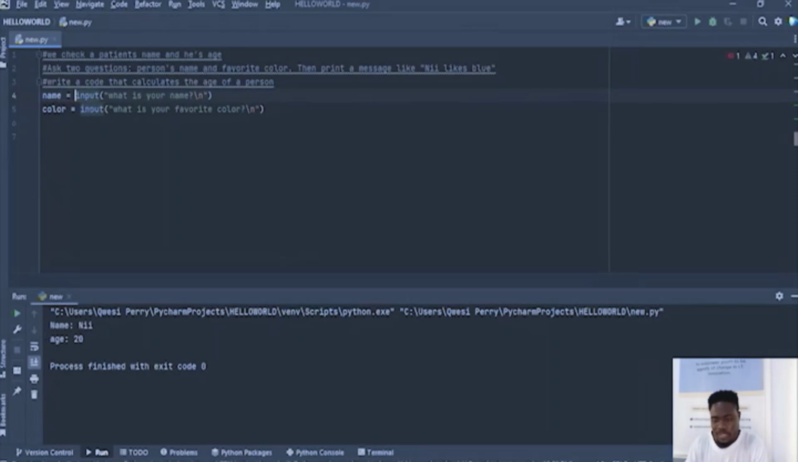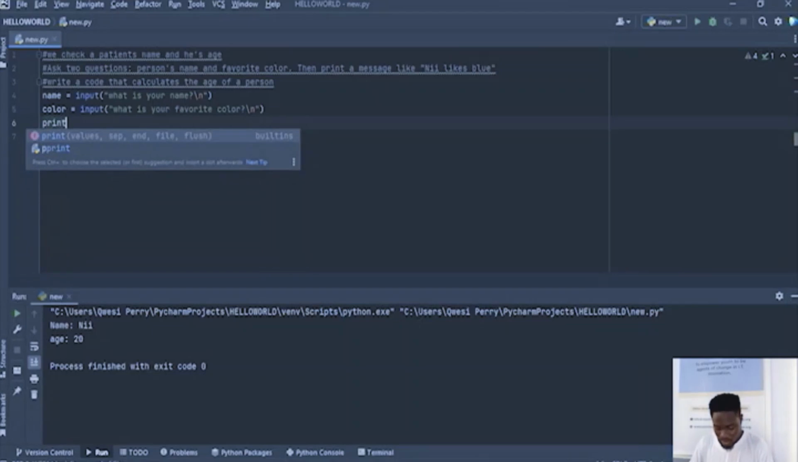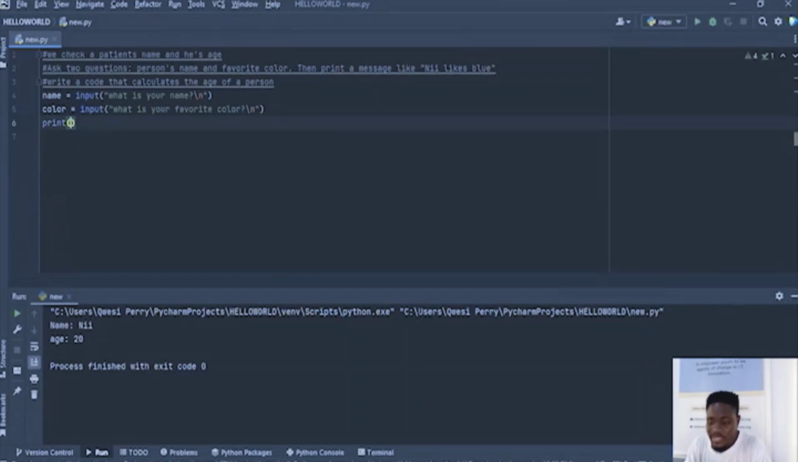Now, we've been able to do this. So the next thing we are going to do is print a message like Ni likes blue, right? So it's going to be print, parenthesis, print Ni. Now, Ni was given a title at the top as name, right? So name, likes. Now, likes is not there, which means it's a text we are now going to write. So you need to bring your parenthesis, likes.